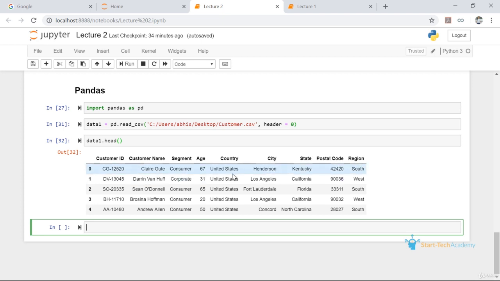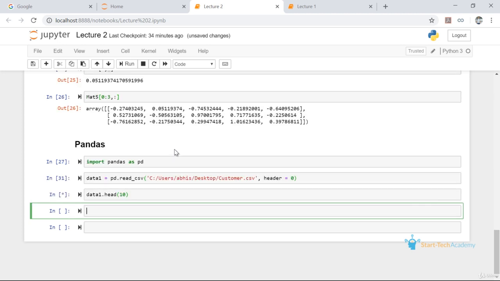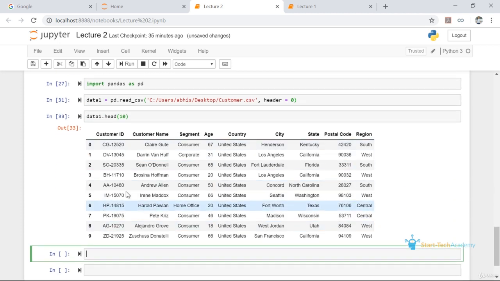of that customer. If you want to grab more rows, you can provide the number in this bracket. By default it is 5. If you write 10, in the output you will get 10 rows.